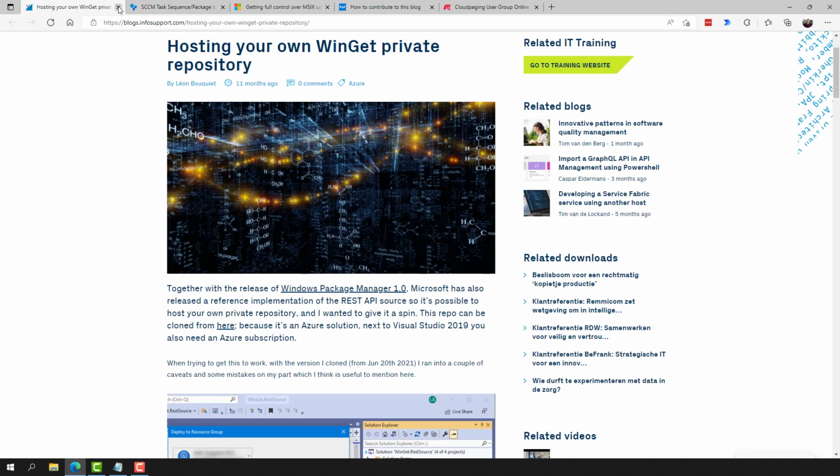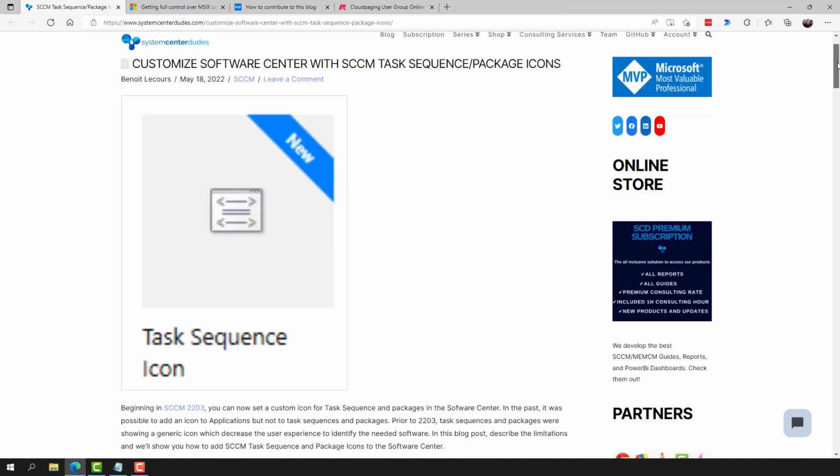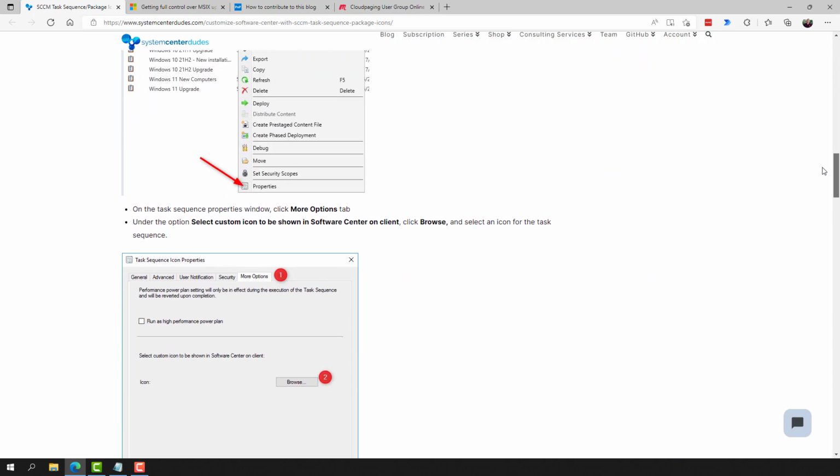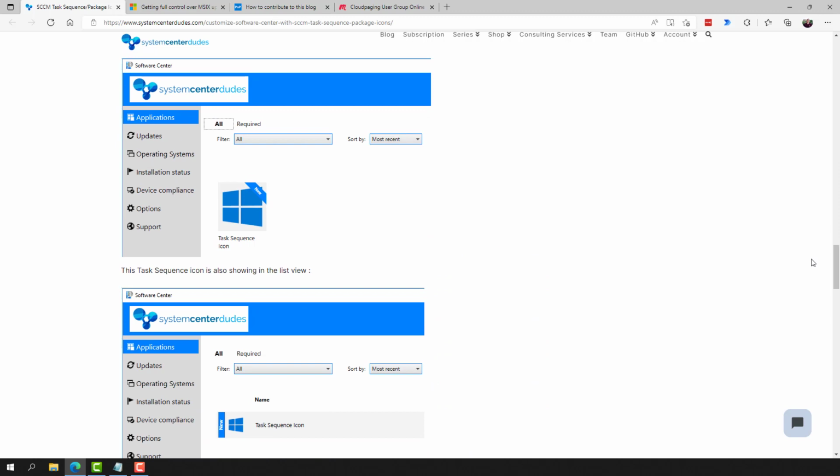This week I also noticed a blog post by Benoit Lecours, who has a blog on customizing the Software Center with SCCM task sequences and package icons. And that's obviously also going to be relevant to Microsoft Endpoint Configuration Manager, considering task sequences are still relevant there.